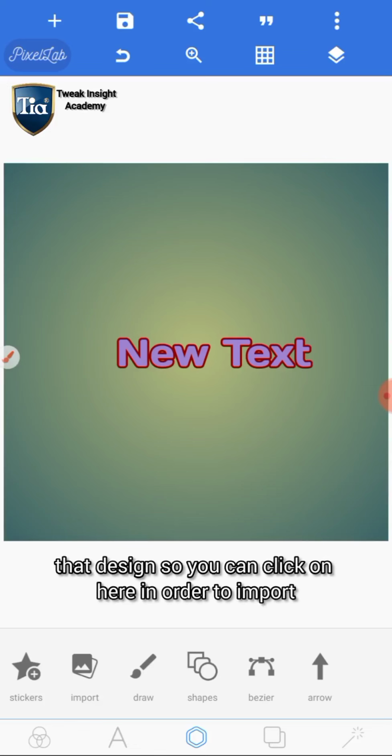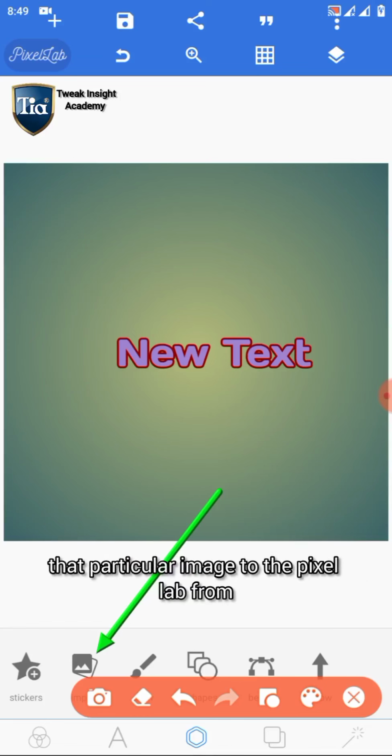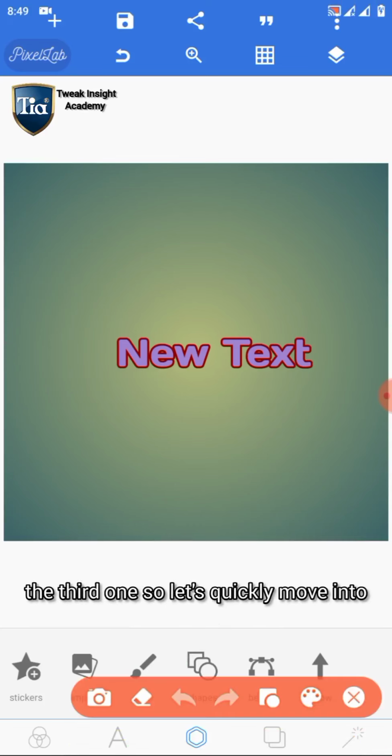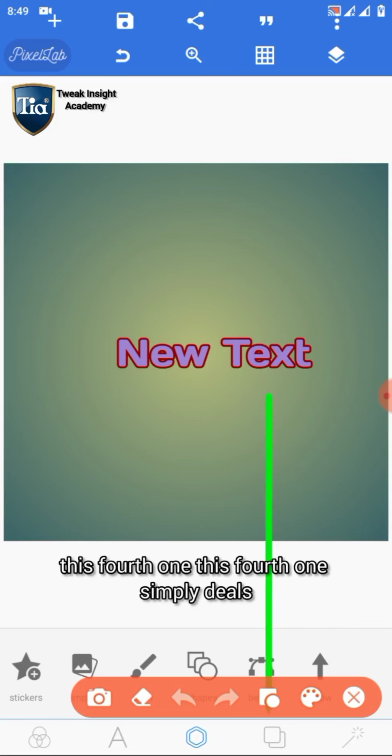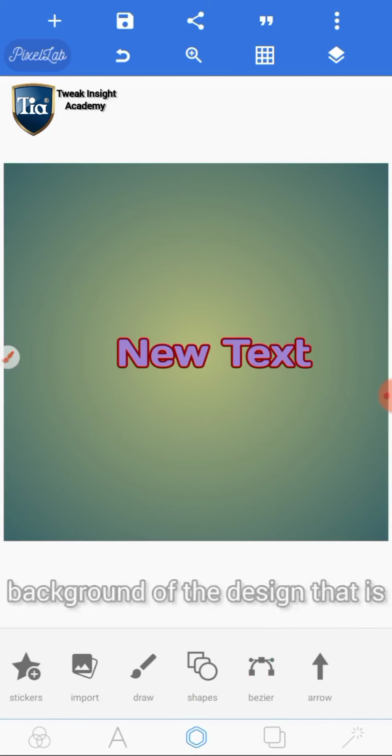So you can click on here in order to import that particular image to Pixellab from your gallery. Okay, I think I have also explained the third one. So let's quickly move into this fourth one. This fourth one simply deals with the background. It deals with the entire background of the design.